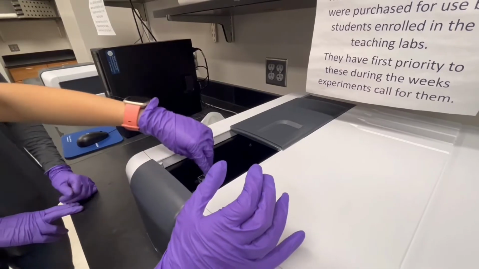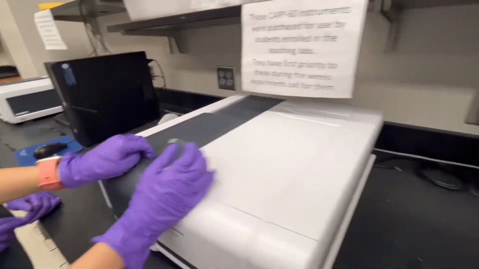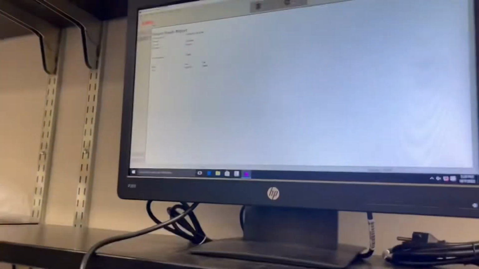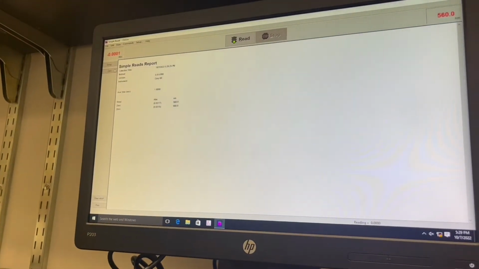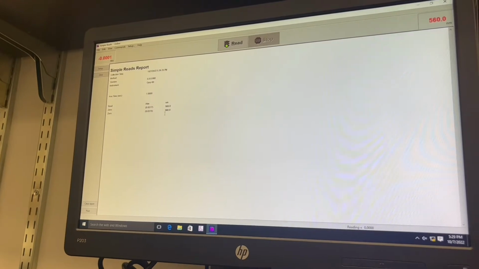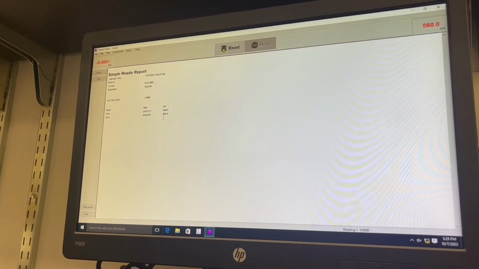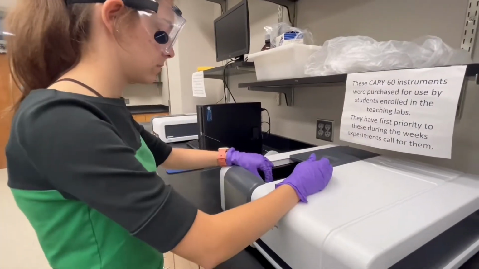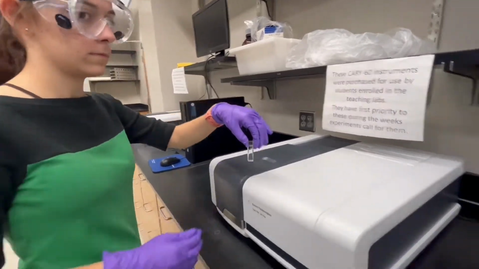Place the blank inside the spectrophotometer pointing towards you. Close the door and select 0, negating the effect of the water molecules. The value in the left-hand corner becomes 0. Now that we have run through our blank, it's time to measure the absorbance of each dilution.